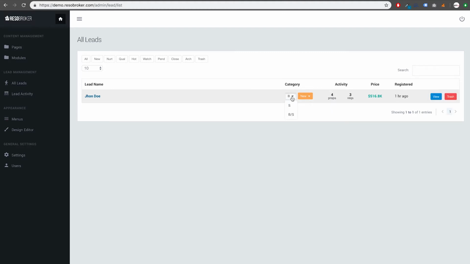Once you click on the all leads section under lead management, you will be able to see your leads. We do have one example right now. If you go to category, you will be able to see if they are a buyer or seller, or if they have a property that they're looking to sell. And if it's a new lead, if you spoke to your lead and they are qualified, you can update their status, whether it's a hot lead, qualified, or just watching.